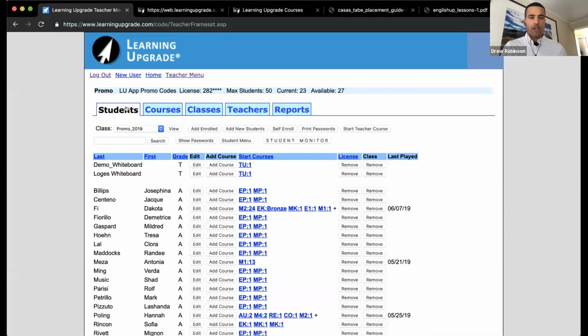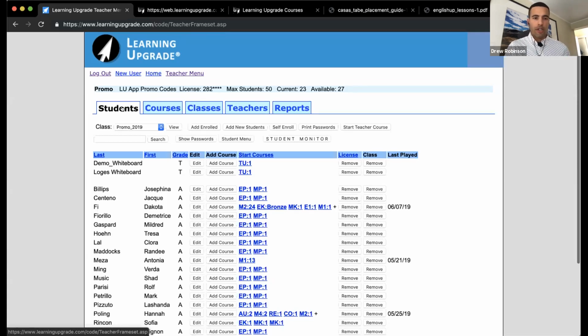So what you'll see is, you go to learningupgrade.com, you're going to click login, and when you log in, you're going to see the teacher menu. And everything in the teacher menu is built around these 5 blue tabs at the top. So students, courses, classes, teachers, and reports. By default, we're always going to start in the students tab. And this is where I want to start showing you how to get started.